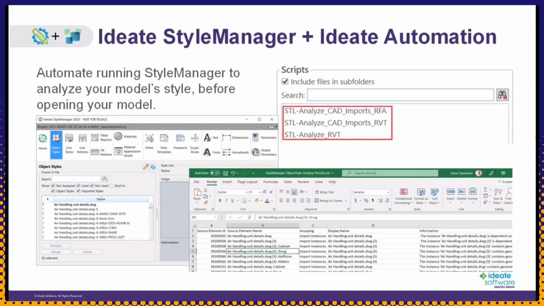When combined with Ideate Automation, these tasks can be scheduled and executed automatically across multiple models, reducing manual effort and ensuring clean and standardized projects at scale.